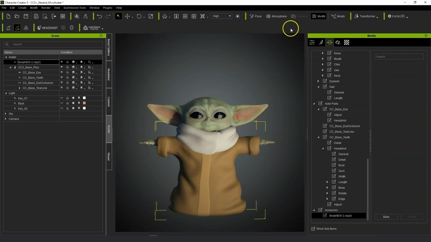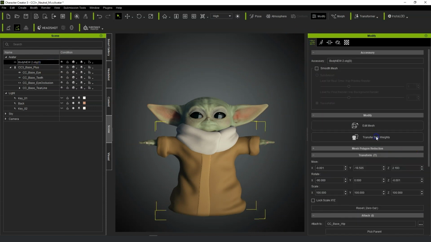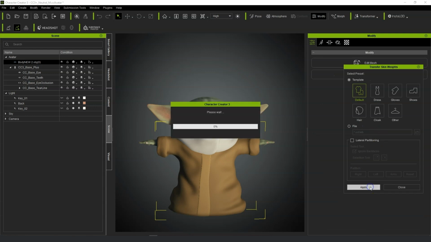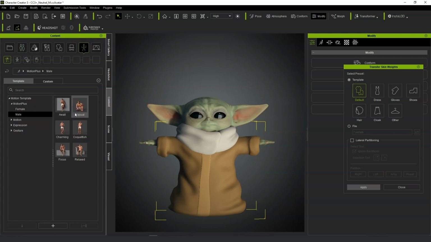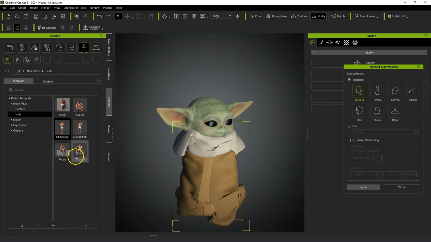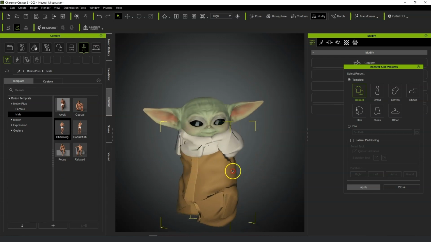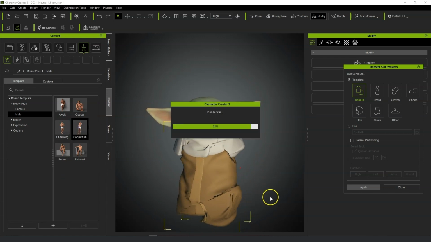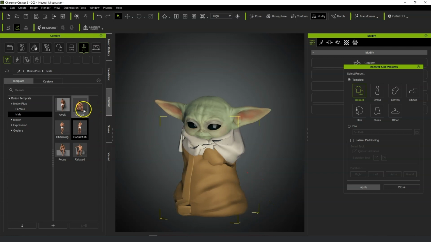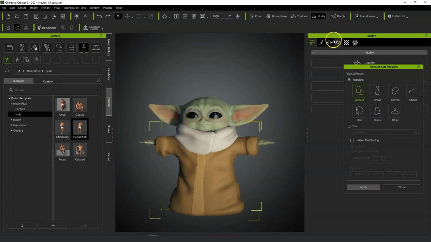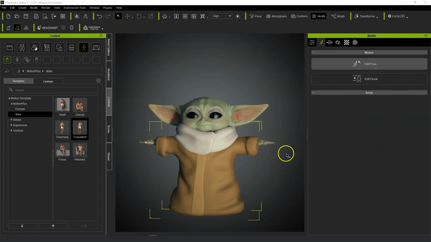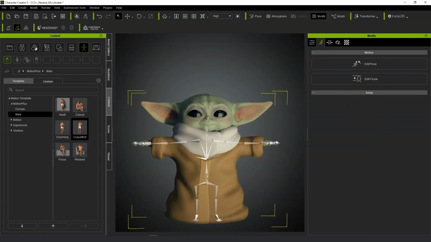Let's make sure that has weight map apply, transfer skin weights, default apply, that should be fine. Let's test out some posing. Nope, that's not working very well. Let's have a look what's going on there then. Pose.